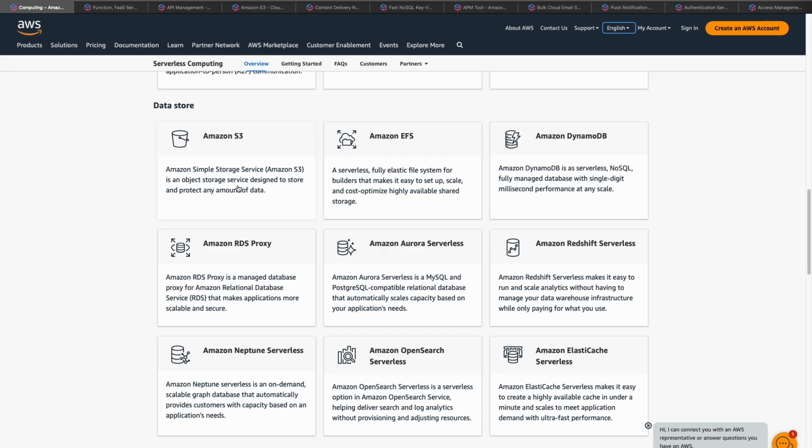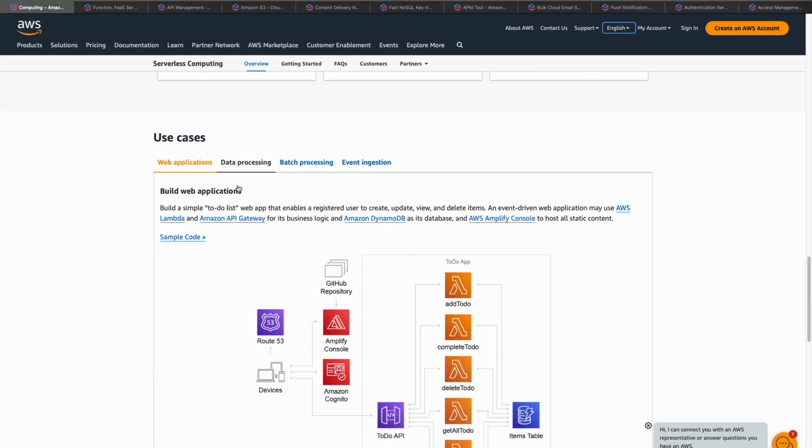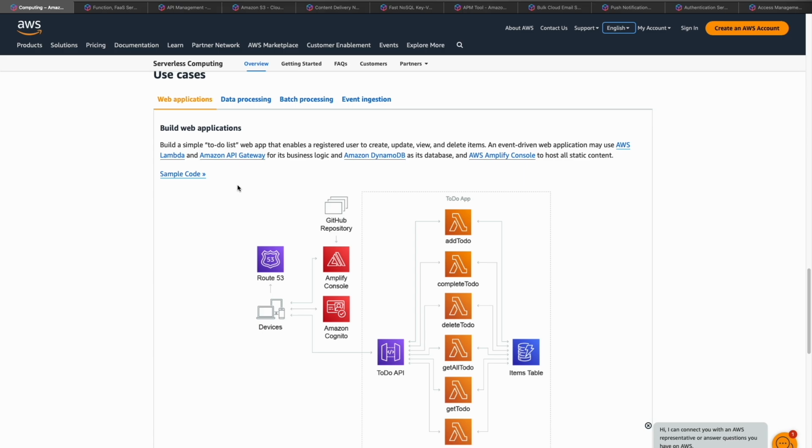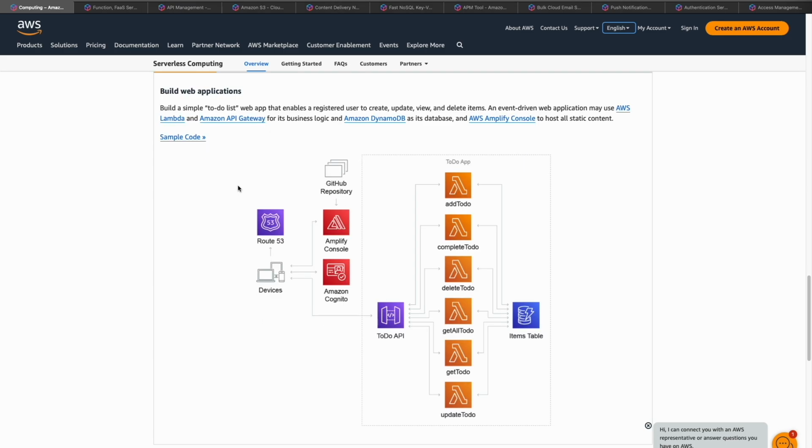S3 is blob storage, and DynamoDB is a serverless NoSQL database. So you can't do SQL queries. It's a different format. It's more like big data tables. All right, so here's an example architecture to build a web application. As you see, you can organize Lambda functions, Cognito, an identity provider service, and DynamoDB here to store data. This is the API. So let's jump into each service in a little more depth.